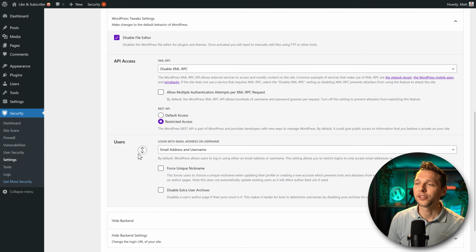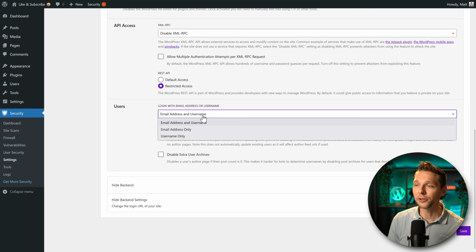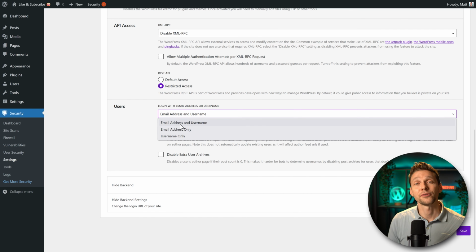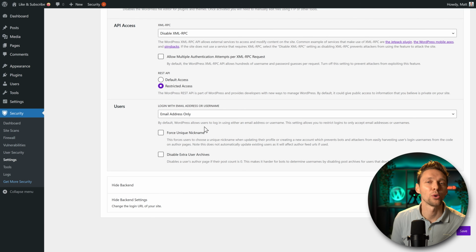Then scroll down, we have users. You can log in with email address and username, or you can only use, for example, the email address. This could be useful if you have a lot of users on your website. Then usernames are easily harvested from your site. Email addresses a little bit harder. If you don't have a lot of users on your website and you're the only one logging in, just choose the way you are logging in with your username or your email address. Should be both good, because you are already protected against brute forcing.